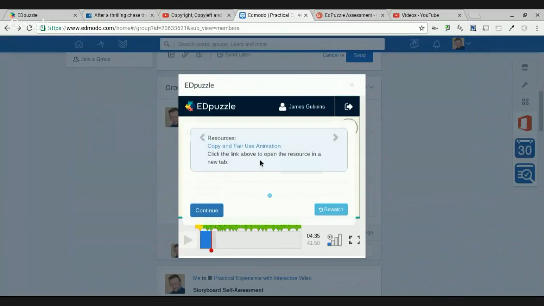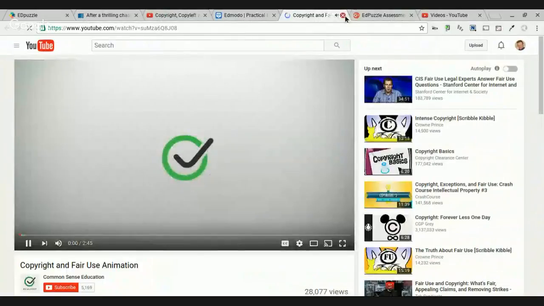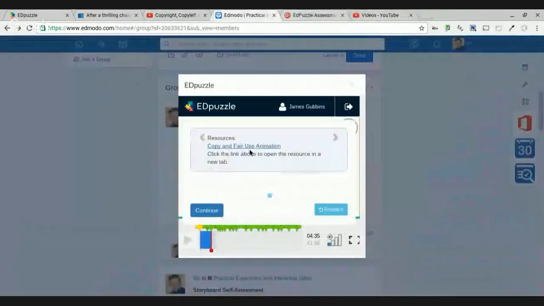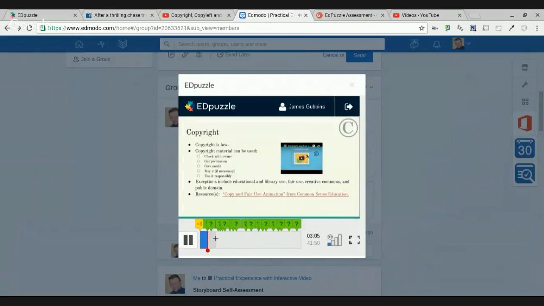And as you can see here, it pops up the comment saying there's the copy and fair use animation. Click the link above to open the resource in a new tab. They can watch a video that we saw before, close it, and get right back to the EdPuzzle. I apologize for the length of that. It's kind of hard to determine exactly where that is going to pick up on such a small timeline there. The student also has the ability to rewatch. The adult learner can go ahead and rewatch that section, which will take them back to the last asked question.